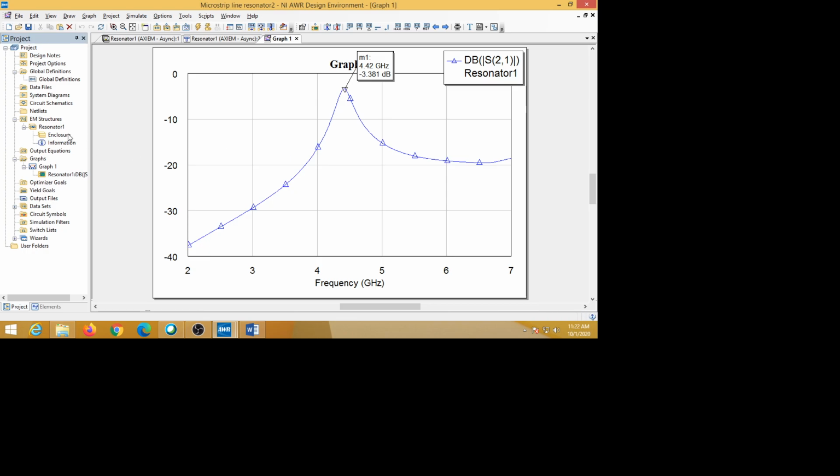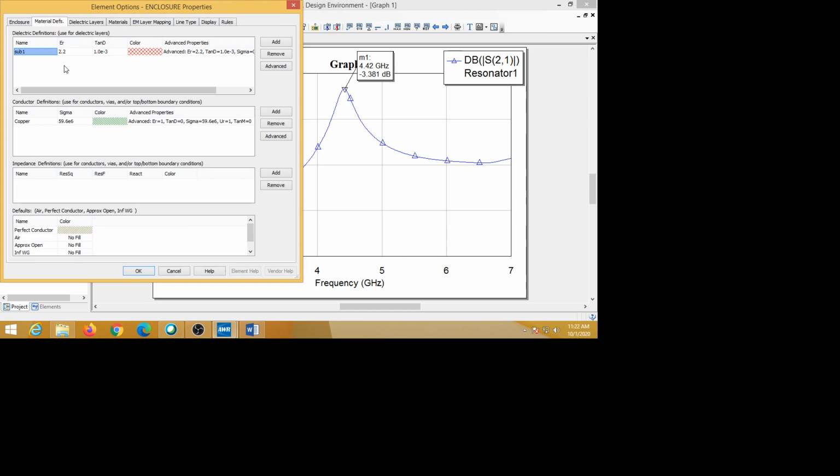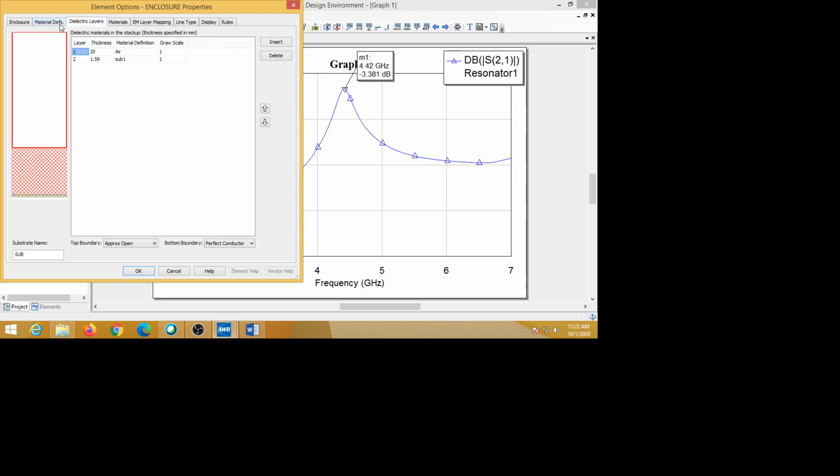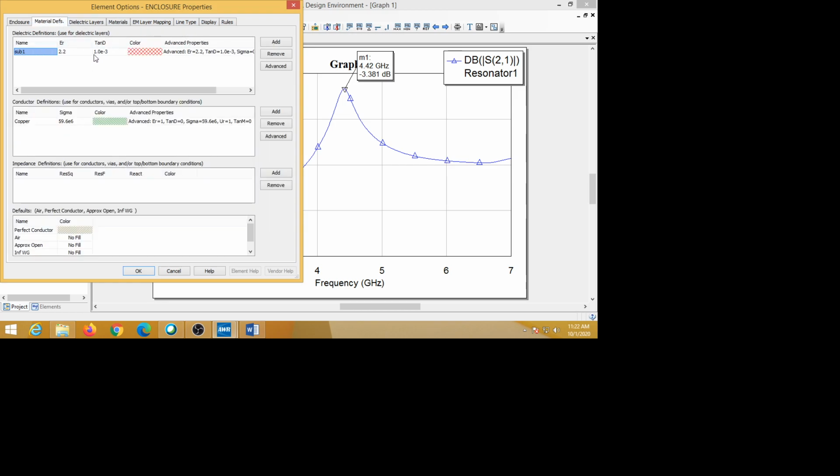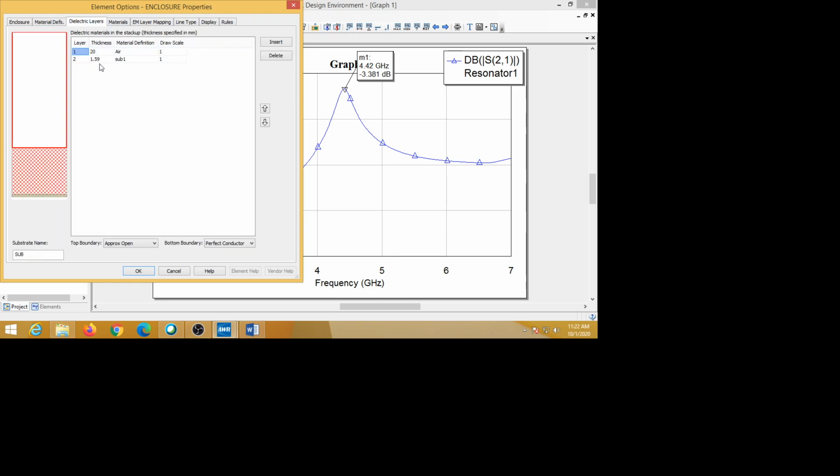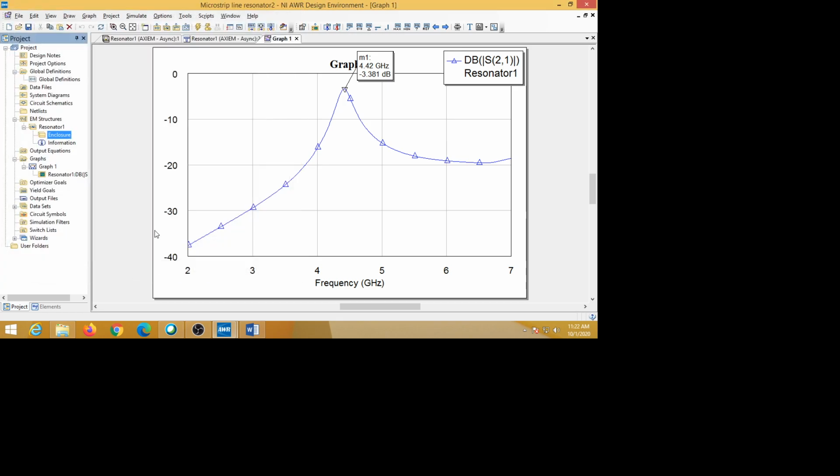By varying the properties of a material, like epsilon, the thickness, or tan delta, you can see what happens to the resonating frequency, the bandwidth, and also the insertion loss. All those things we can study. This is a plot of what we got in the previous class for particular material properties.